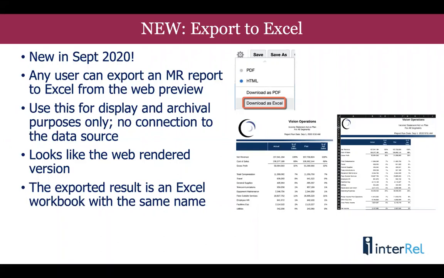And the result is an exported Excel workbook with the same name as the report if they don't change the default name. And as mentioned, this is recommended for users who want an Excel dump of an existing report for maybe archival or display reasons. And this is the first way that reports integrates with Excel/SmartView.